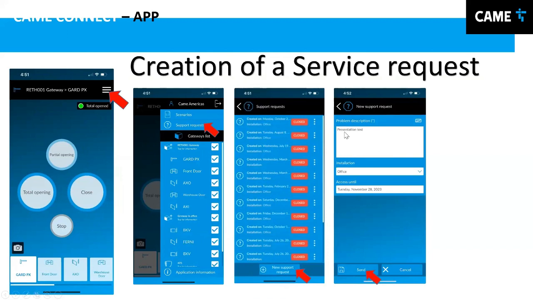In this screen, your customer should provide you with a clear description of what's going on, and which installation he is opening the service ticket for. Because remember, you can have one, two, three, four different installations, and then the access until when it's valid, in days.